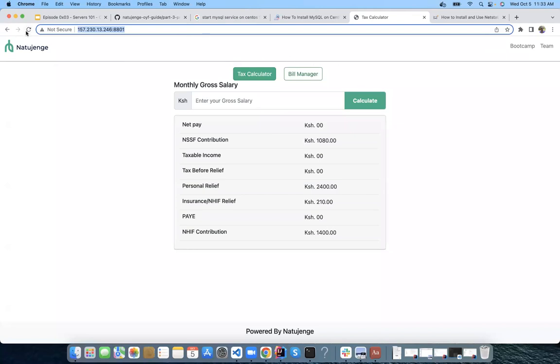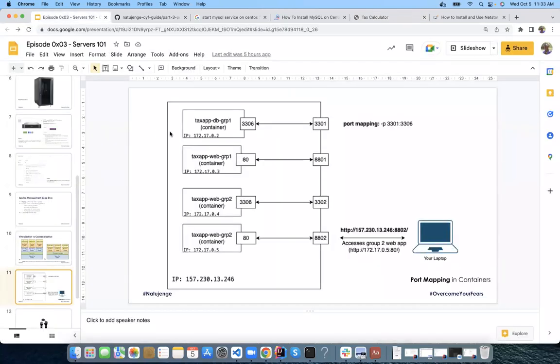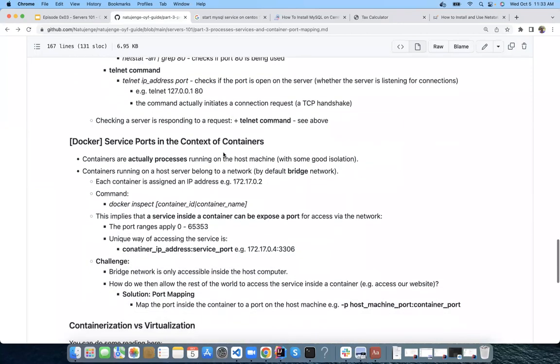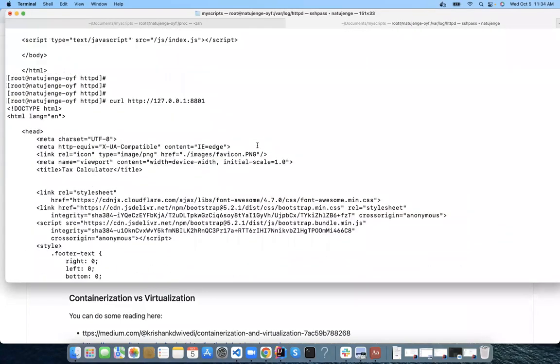Yes. So this is their calculator, and that brings me to the end of my session today. I hope I have demonstrated service management, process management, and dive deeper into the ports. And what I've just told you is that containers are actually processes on the host machine with some good isolation. They run on a network, and that network is called the bridge network. If you want to be sure, it's called the bridge network.